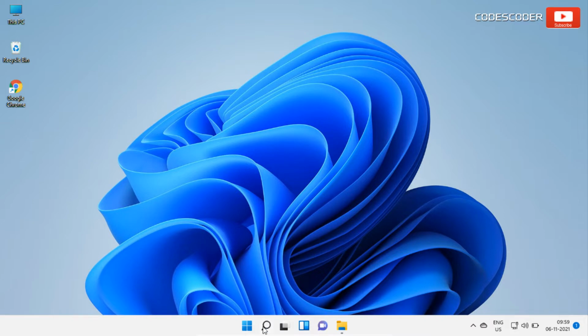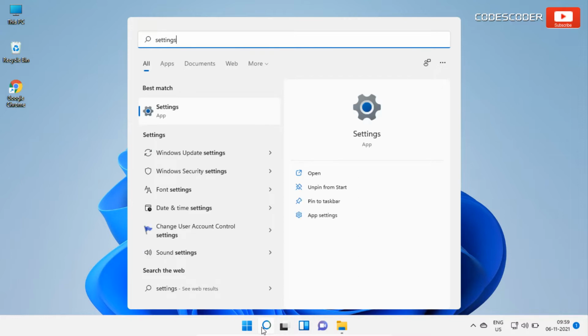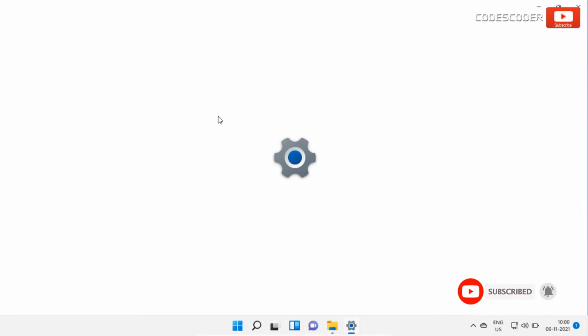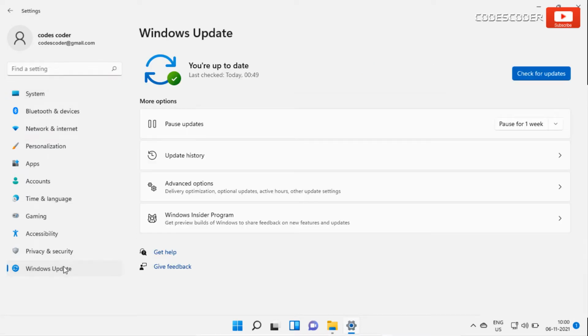Go to the search bar and type Settings. Click on Settings at the top of the result. Inside Settings, click on Windows Update at the left-hand panel. Now, click on the Check for Updates button.